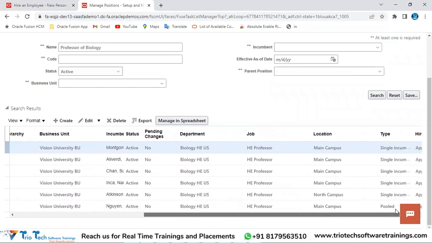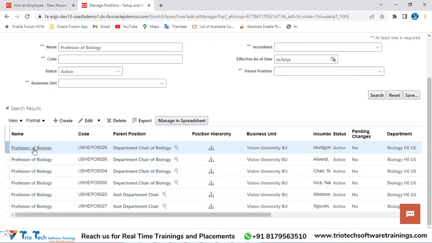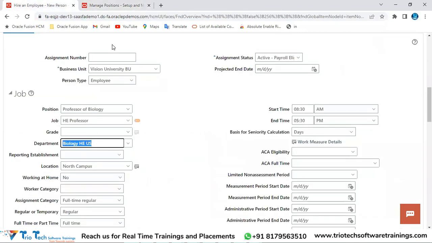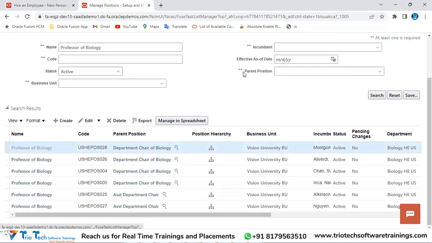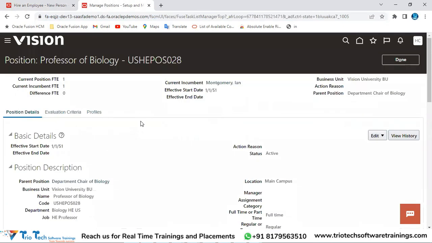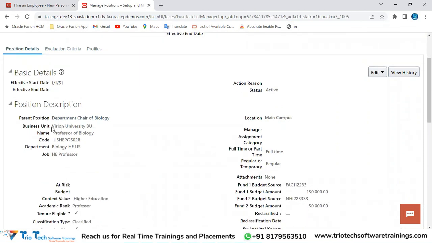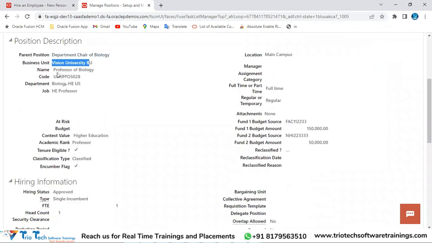Let me check any further information. Hiring status upload. Okay, fine. Let's pick up anything, team. Let me go to this particular position, Professor of Biology. If you could see, team, when this position was configured in the system, at the position level, all this information was captured, team. Like what is the business unit in which the position was created, then department, then job, then location. If you also want to capture the manager, you can capture it at the position level.